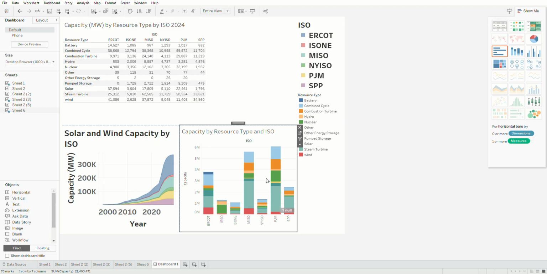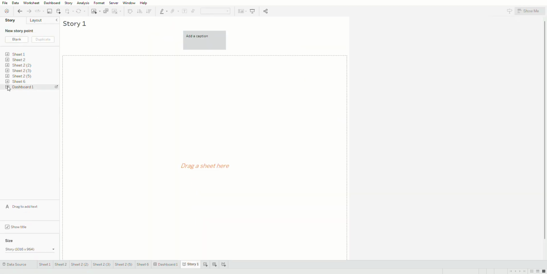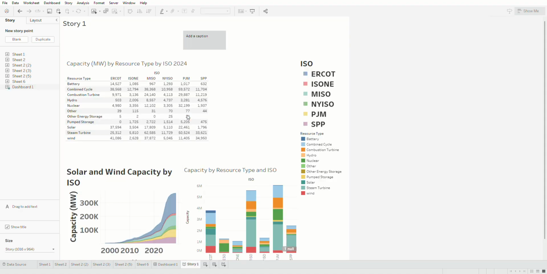So now we have all three, and it allows you to compare the total amount of capacity by resource by ISO for all of them, and then allows you to look at the data right here, and look at the trend right here. Now that's kind of messy, so let's add in a story. So this is a story, and it allows us to have multiple different points where we show multiple different graphics.